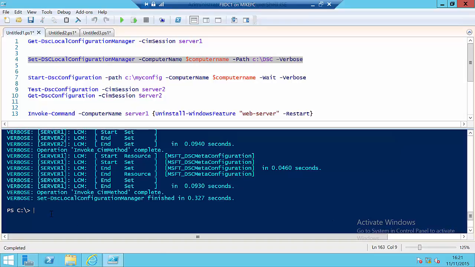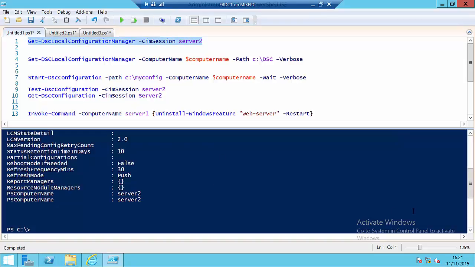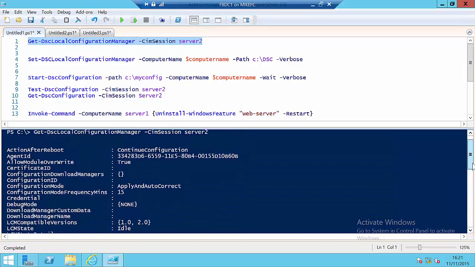Let's use our get command again to see what changes that has done on server 2. So Get-DscLocalConfigurationManager. So we didn't change the mode, so that's still set to push. But if we scroll up now, we can see server 2 is set now to apply and autocorrect. So now if I were to push out configuration, if someone changed that configuration locally, it would be reapplied again.